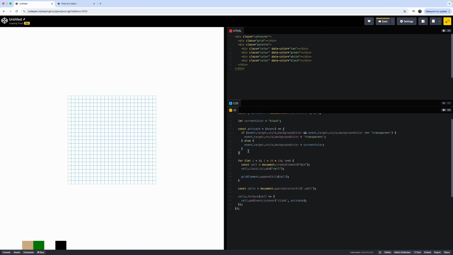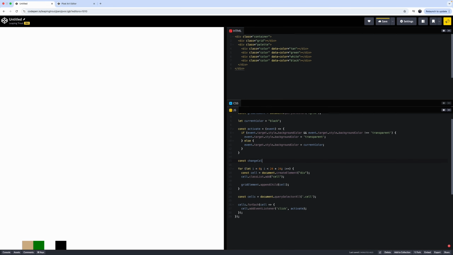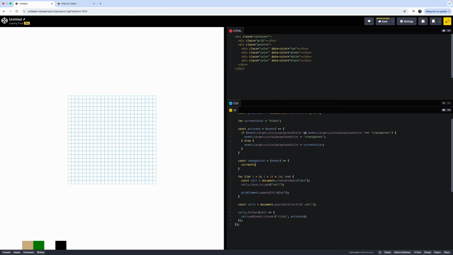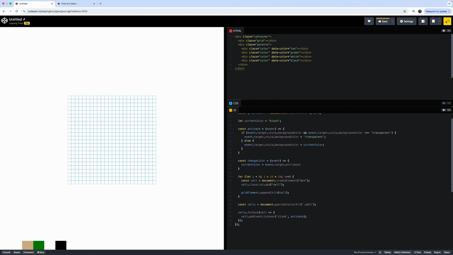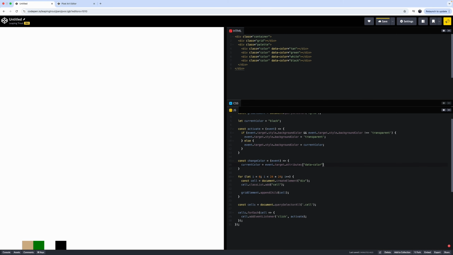So we're almost done. We just need the current color to actually mirror the swatch we have down here. So let's go ahead and write the functionality for that. So let's say const changeColor. We'll make a function called changeColor. And we want to take the event, again, referring to the click event. And we want to update the current color variable that we defined earlier to event.target.attributes, and let's say data-color this time.